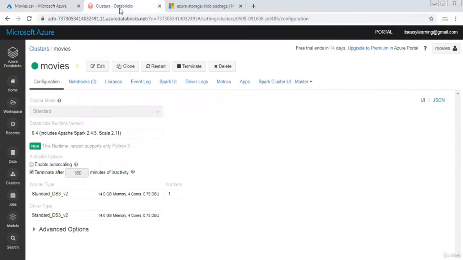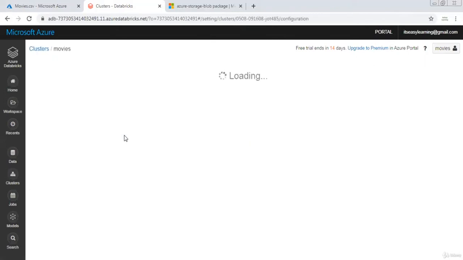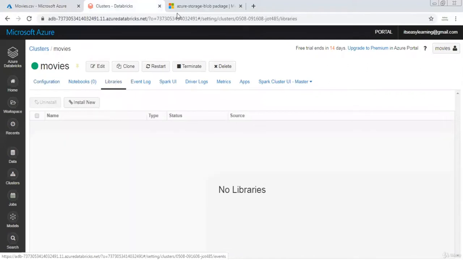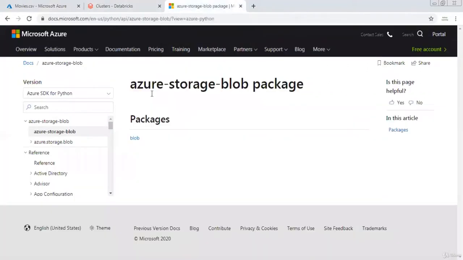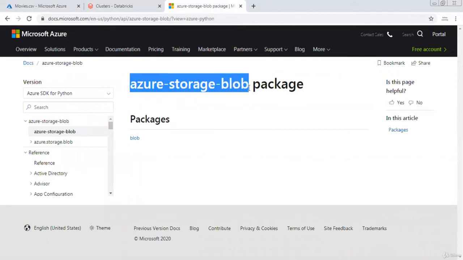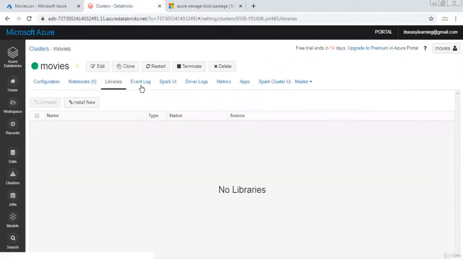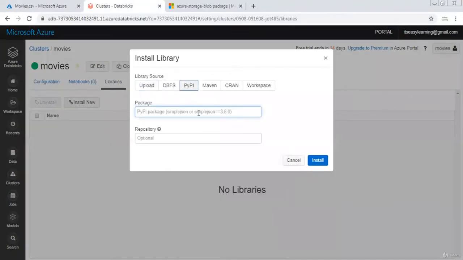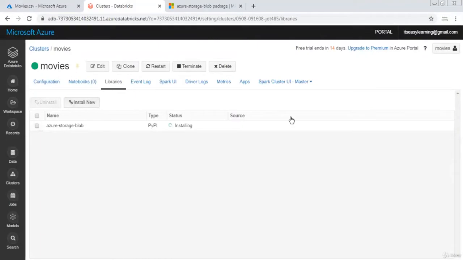Let's go ahead here in Databricks. Go to cluster. First thing we have to do is install the Azure Blob SDK. Azure Storage Blob SDK is a Python package, so we have to select PyPI and paste the package name here. Click on install. The library is installed.